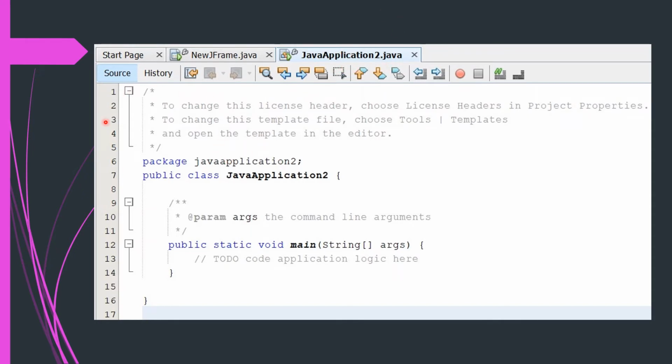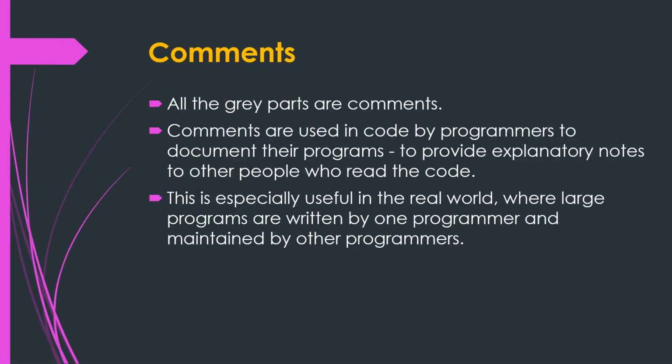Here you can see that there are various comments in the gray part, and this is the code that is already provided by NetBeans. Now let us study comments. All the gray parts are comments. As we saw in the previous slide, the gray part is called comments.